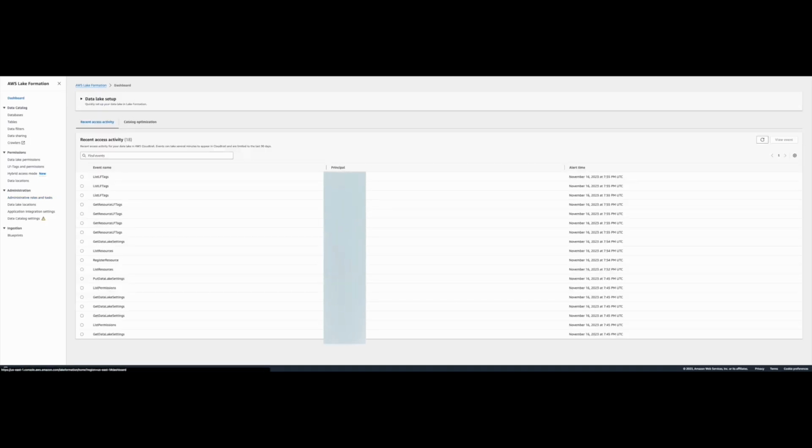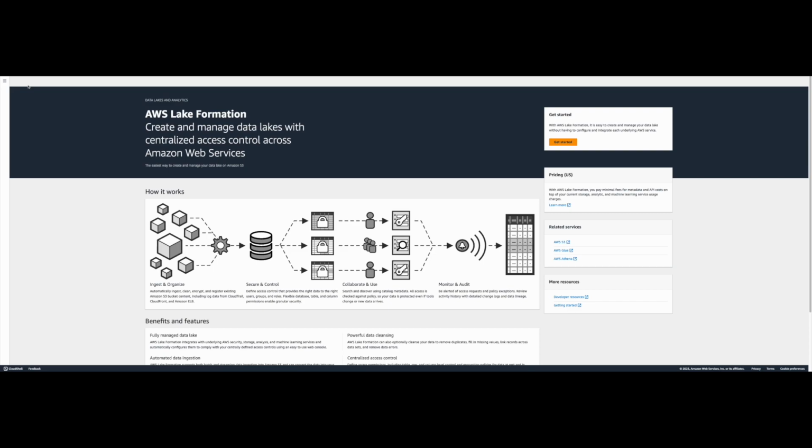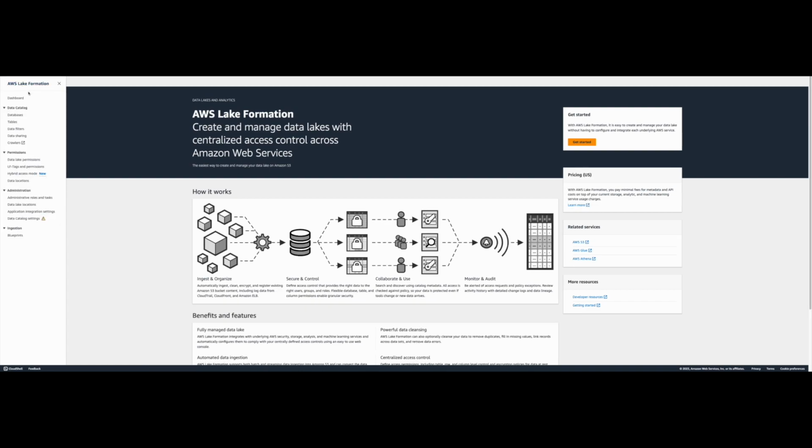Before getting into the demo, I want to make sure that we have access to the Lake Formation console. Ensure that the user has access to Lake Formation. And once you ensure that you have access and you're able to see the console, I want to quickly introduce you to the different menus.